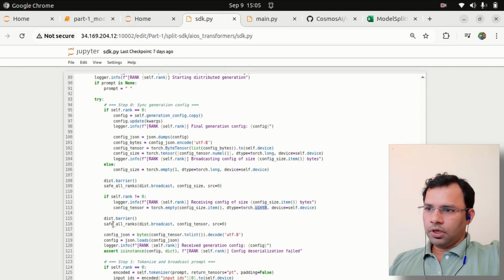And now again I'm doing a barrier operation. Basically all ranks will wait here, and I'm again calling a save all rank with a similar function, dist.broadcast. And here right now I'm passing the config tensor, the byte tensor which we created, right? So that I'm passing it again from source 0.